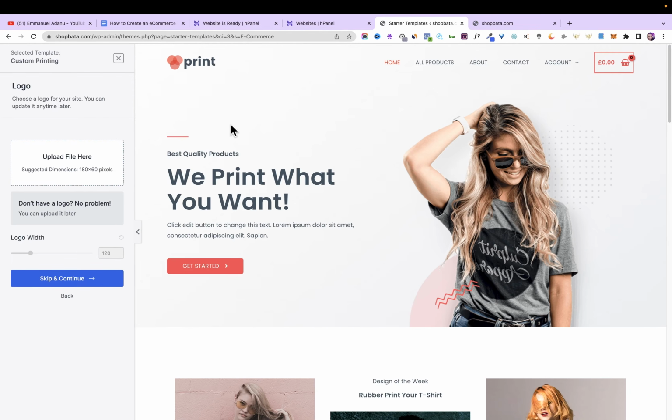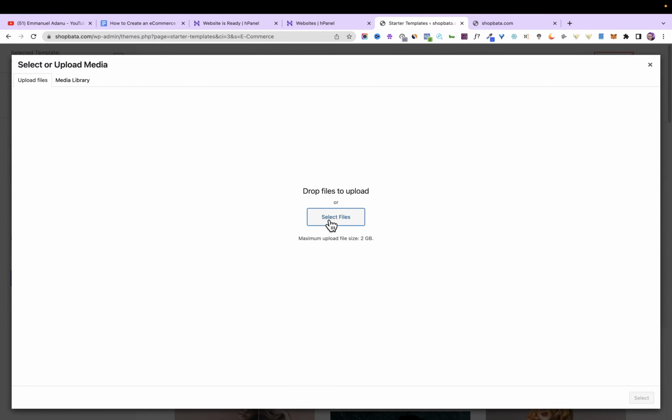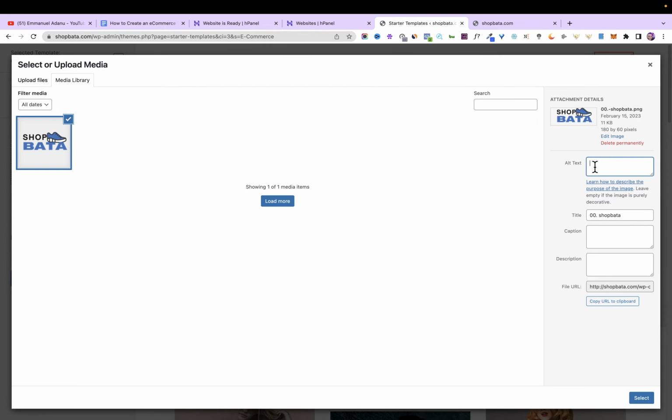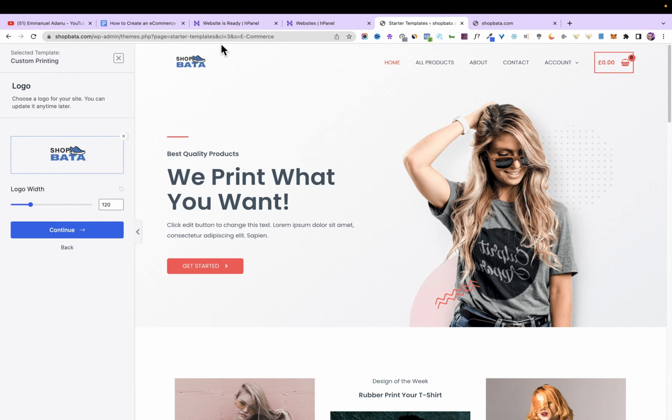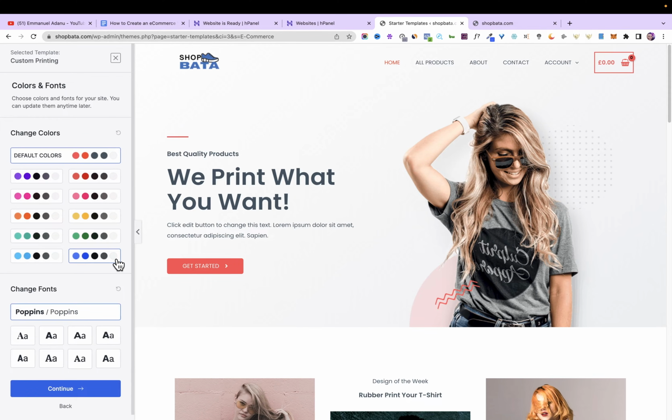Then here you have the option to upload a logo. If you have a logo for your business, you can upload that here. So I'll go ahead and upload the logo I want to use for this website. And for the alt text, I'm going to use shopbata.com logo and then click on select, and you see that will replace the logo that was here previously. You can increase or reduce the size of the logo depending on how you want it to be, and then click on continue.